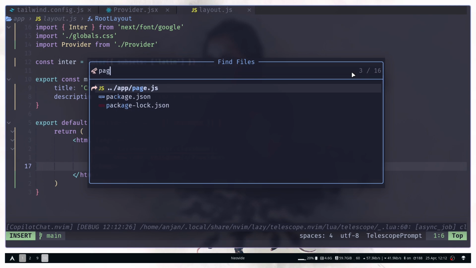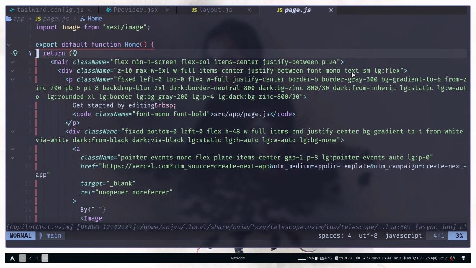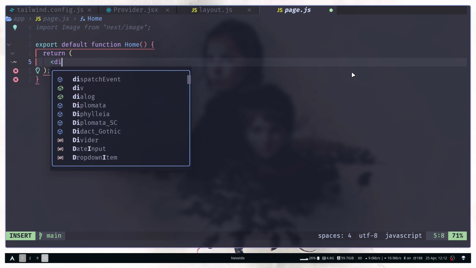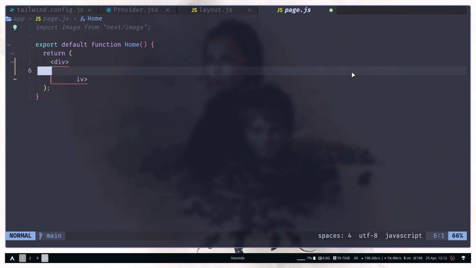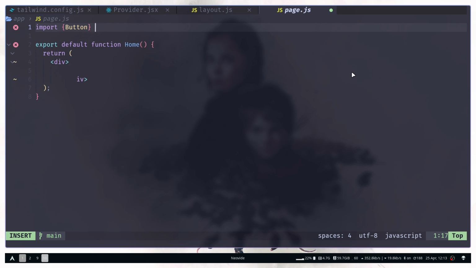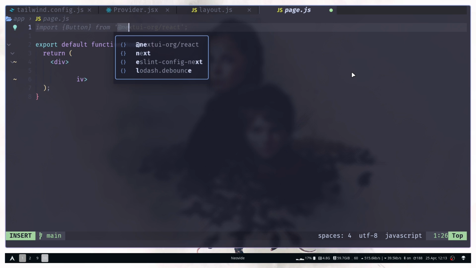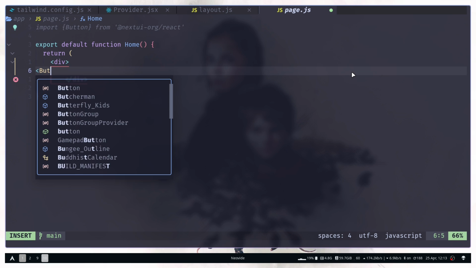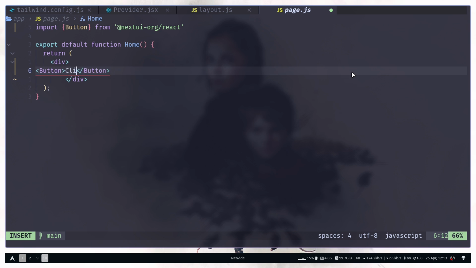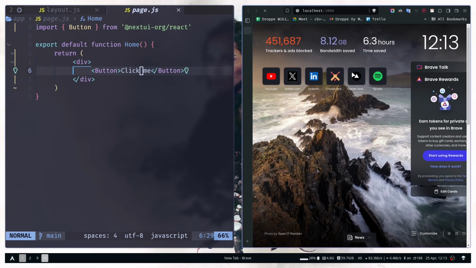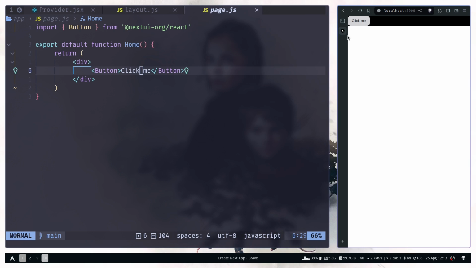Now let's run the server. Let's go to the page.js file. I will remove everything from here. Let's add a button, import Button from @nextui-org/react. And let's add a button. Click link. And let's go to localhost 3000.